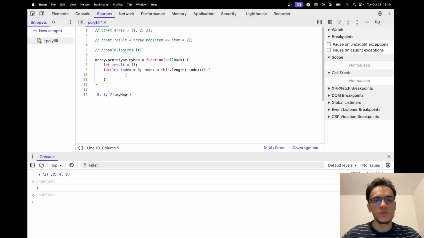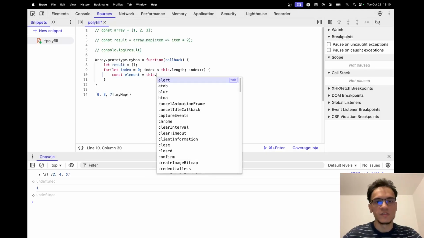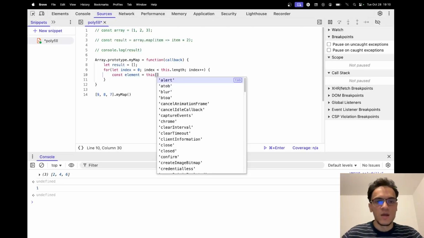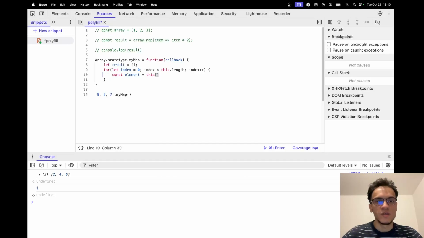So now what I'm going to do inside the for loop is to create a variable that is going to store each element. So I can call this element. And again, I'm going to use this property, but instead of accessing the length property, I'm going to access the element with the index and the bracket notation to access each one of these elements. And I'm going to store that into the variable element.